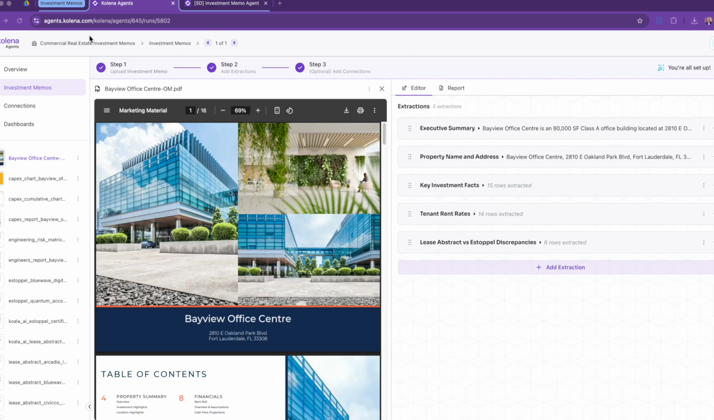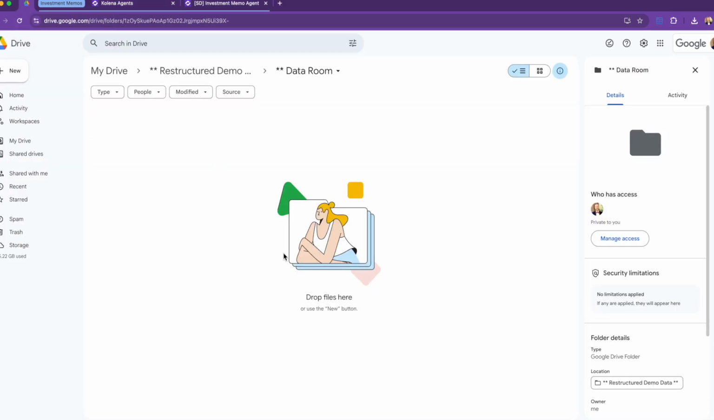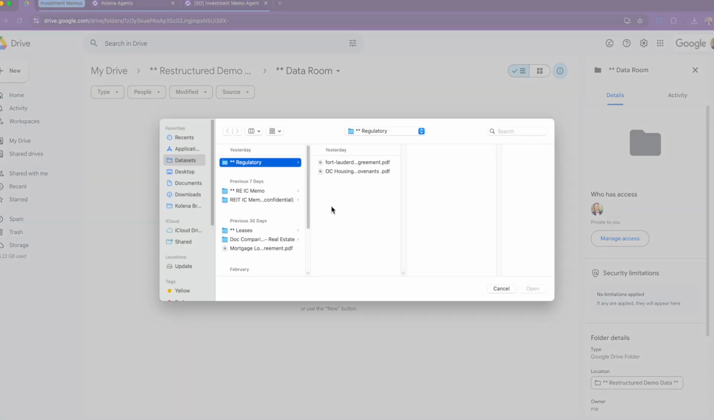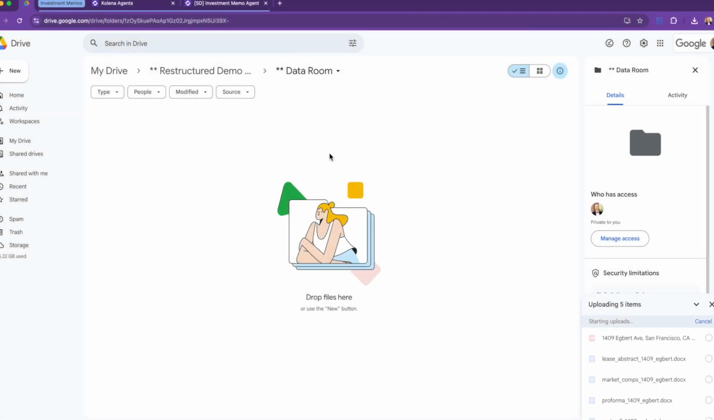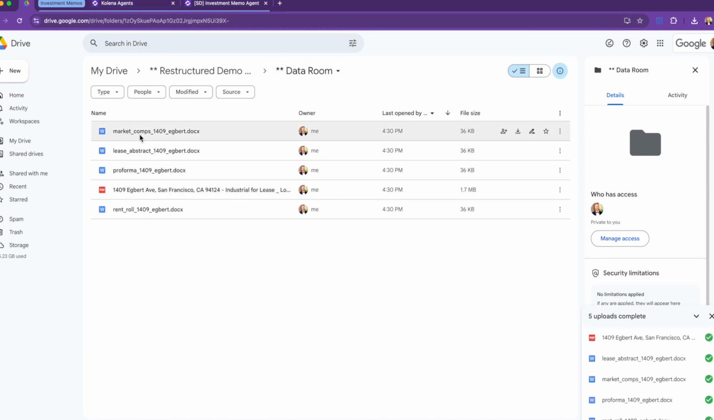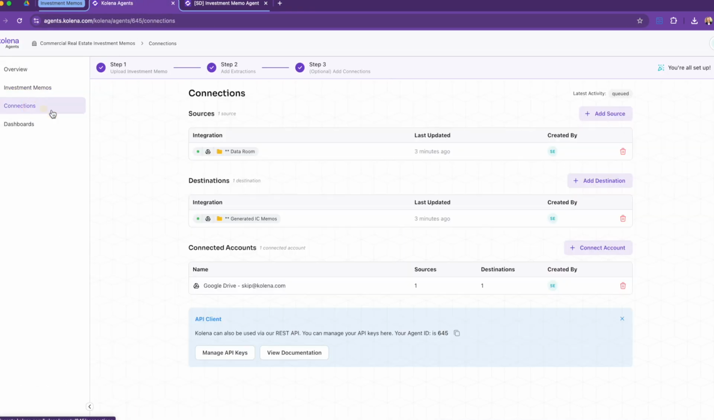So just to illustrate that very quickly, I've got my Google Drive folder open right here. I'm just going to go ahead and upload another set of documents that I have for another property right here. Drag those in or upload those here. Those are all being uploaded to this data room folder, which I connected to over here. There we go. It includes some market comparison documents, lease abstracts, some other property information, rent roll. And now what's happening over here is that these connectors, since I have it looking for the data room connector, it will show up as a new run.